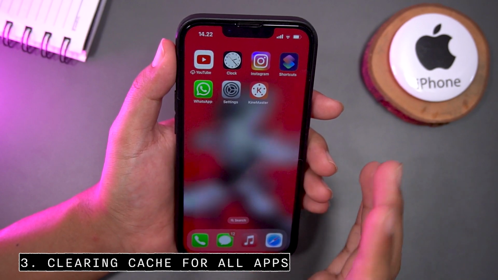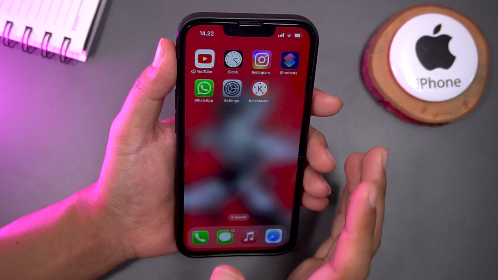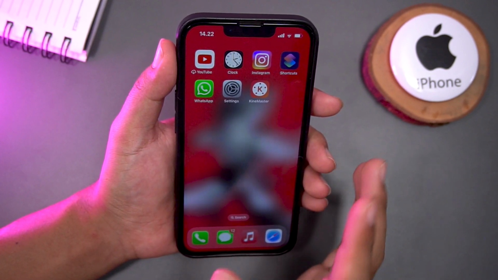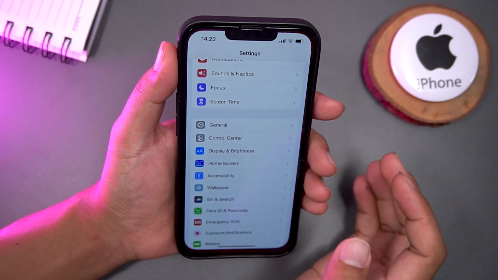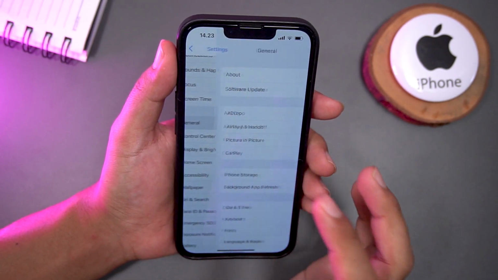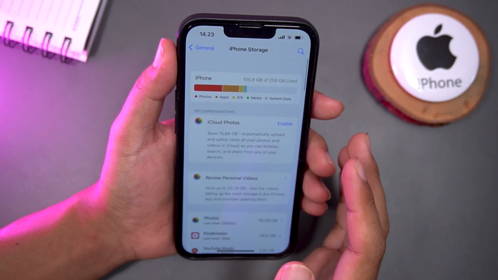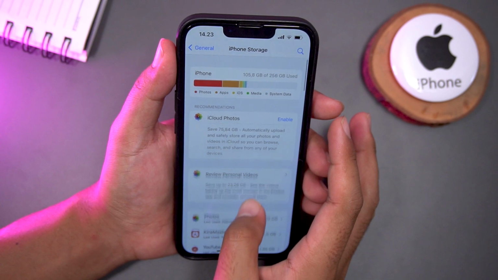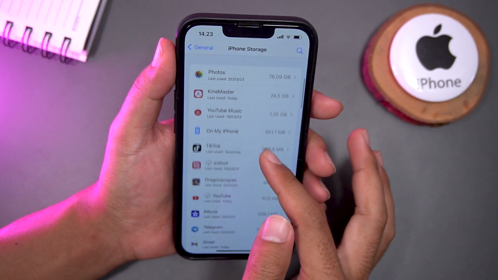Number 3. Clearing cache for all apps. You can also offload or delete and reinstall apps to clear their cache. For example, we go to Settings and then General and iPhone Storage. There is a list of the applications that are already installed on our phone.